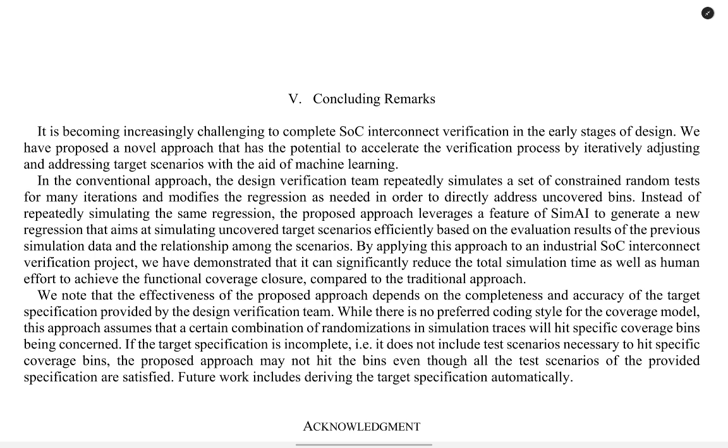Instead of repeatedly simulating the same regression, the proposed approach leverages a feature of SimAI to generate a new regression that aims at simulating uncovered target scenarios efficiently, based on evaluation results for previous simulation runs, simulation data, and the relationship among these scenarios. By applying this approach to an industrial SoC interconnect verification project, we have demonstrated that it can significantly reduce the total time as well as human effort to achieve the functional coverage closure compared to the traditional approach.